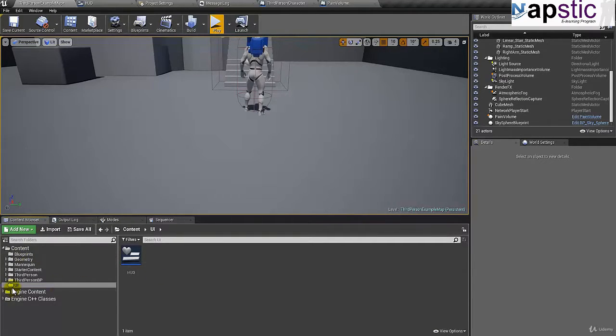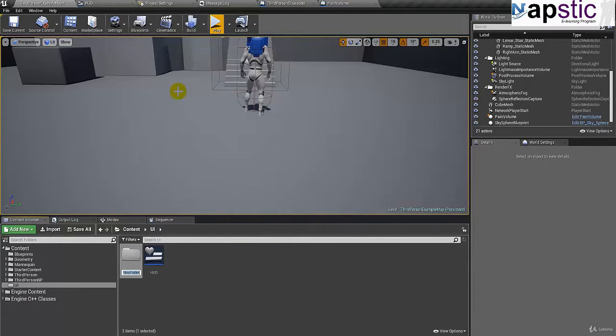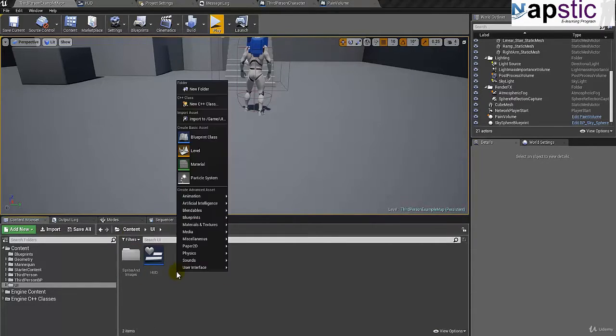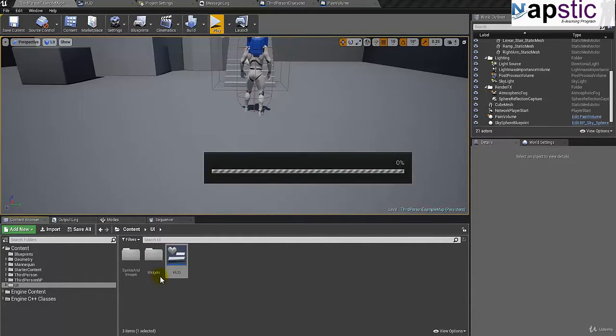So inside UI, I will right click and create a new folder, and I'll call this sprites and images. I'll create another folder where I can organize and dump my blueprints. So I'll say widget blueprints, or I can just say widgets. I don't know. Widgets are good enough. And first thing is I'm going to drag and drop it inside and move here.